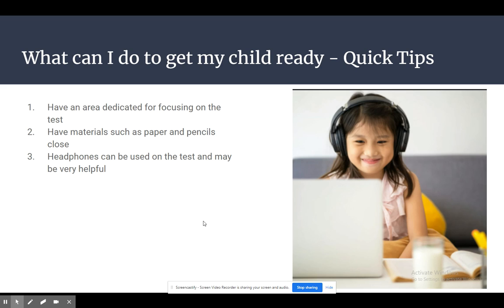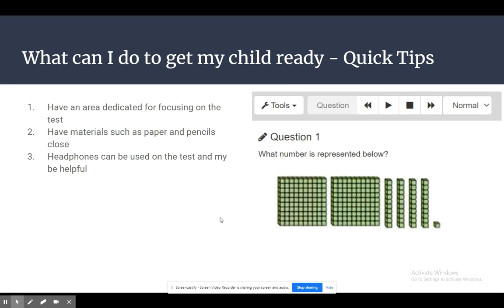Headphones can be used on our tests, and what you will find is that for most of the tests, it's very helpful to have them. Here's why. With some of our universal accommodations, and think of these as just ways that children can access the test, we have opened up a text-to-speech option for all of our questions. And so when your child hits the play button, the system will actually read this question to them.